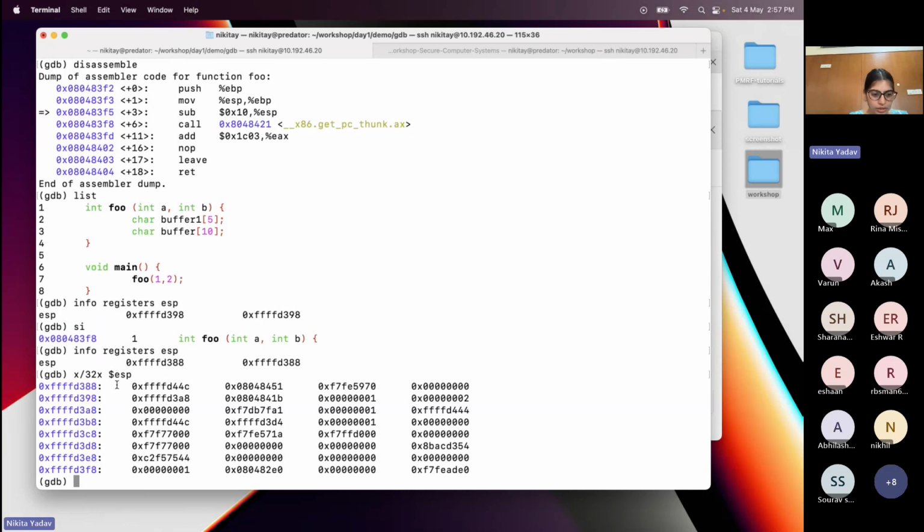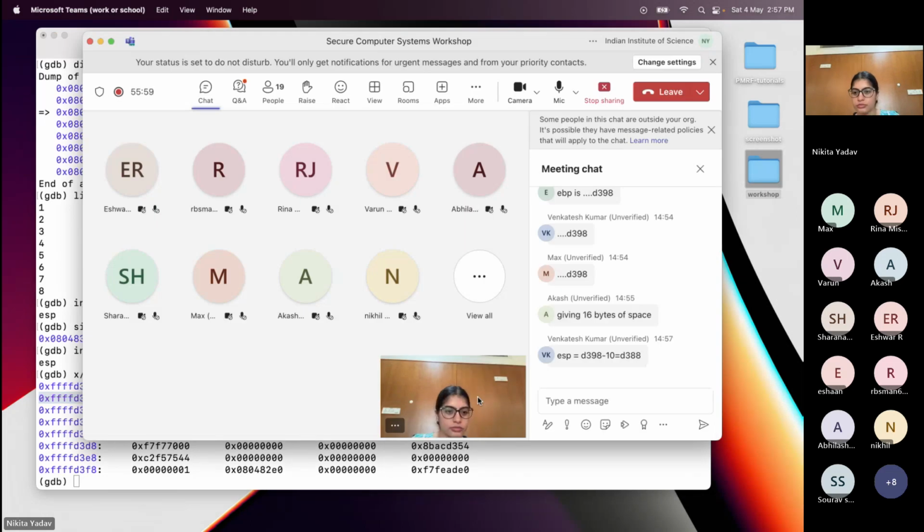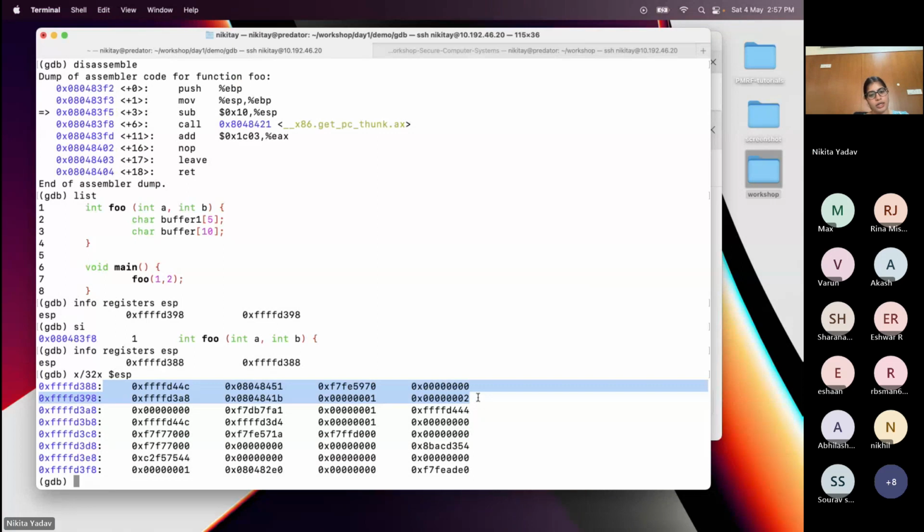Take a moment here to look at it and see if you understand the layout of the stack. And if you have any question, if there is anything you don't understand, then please put your question in the chat box. Yeah, that is right. Okay, so there is no question.